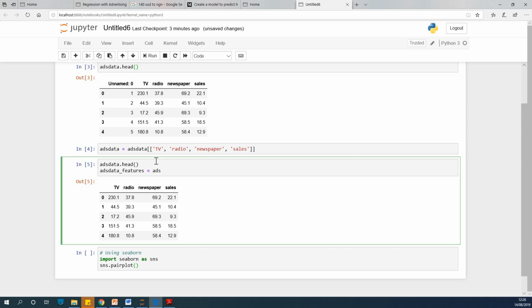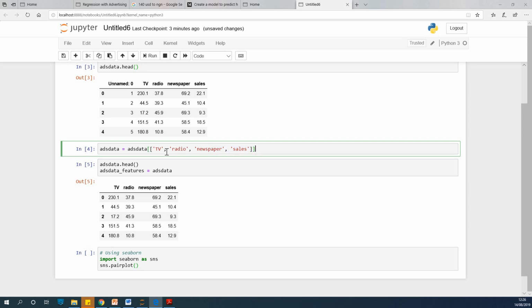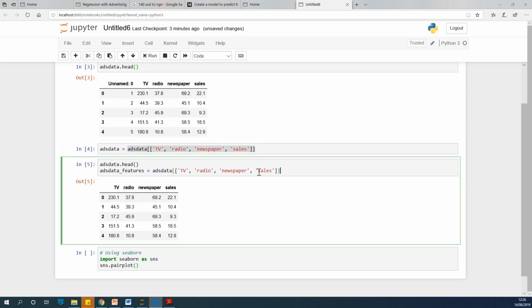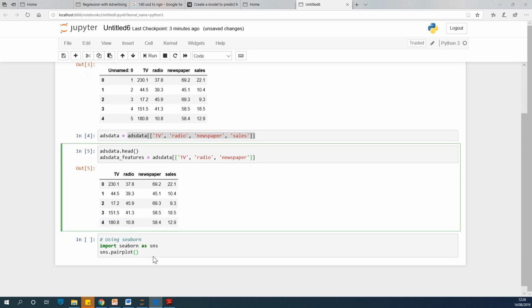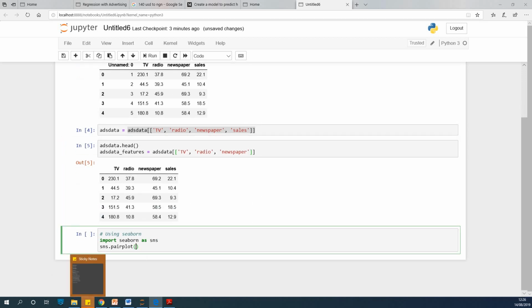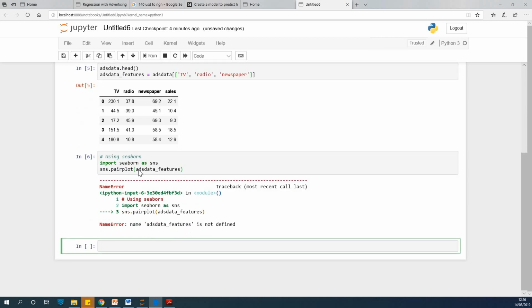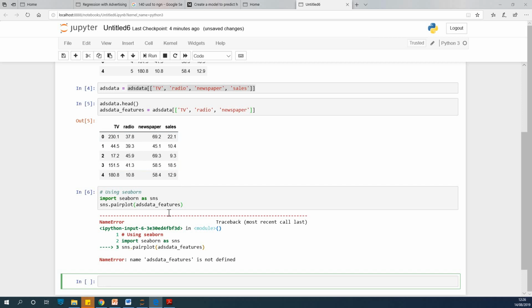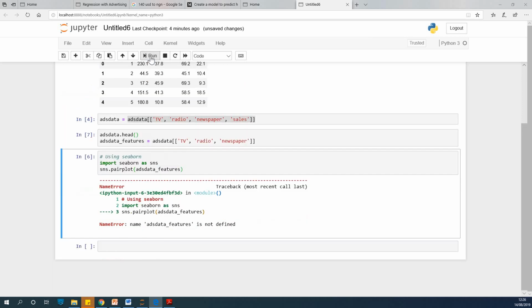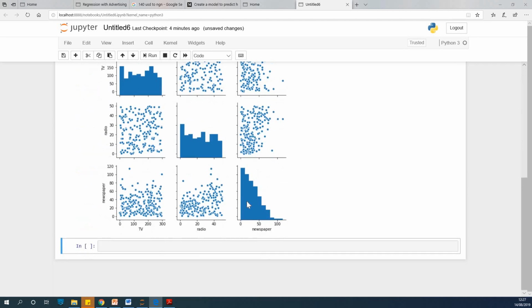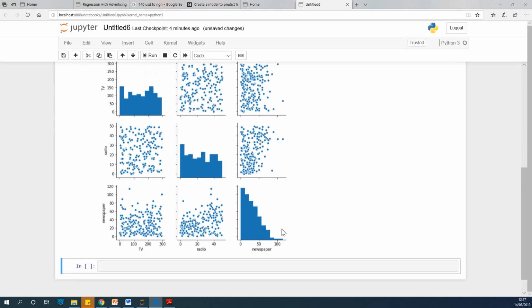I'm going to say ads_data, and at this point, I'm just going to take all this one, and I'm going to remove sales from there. So let me just copy and paste here, and then I'll go ahead to remove sales. Okay, perfect. So sns.pairplot, I'm going to just say ads_data_features, and let's see what we have. So I'm going to just run it to see. So now if we wait for a couple of seconds, ads_data_features is not defined. So I need to run this first, and then run this. All right, so this is what we have. We plotted a pairplot using Seaborn module.